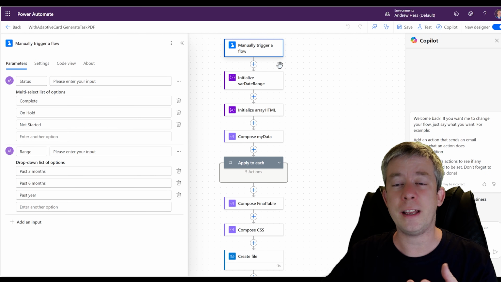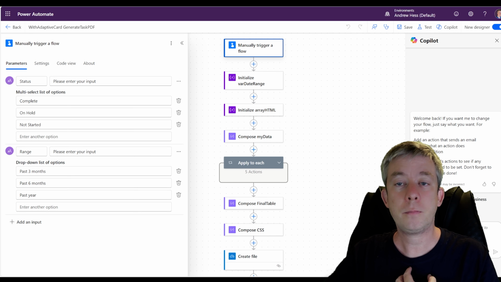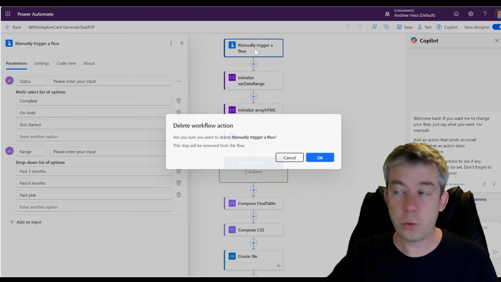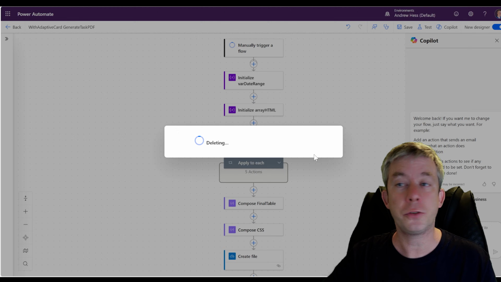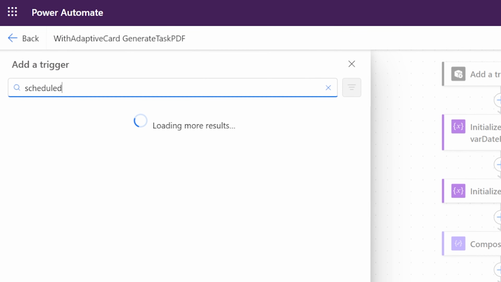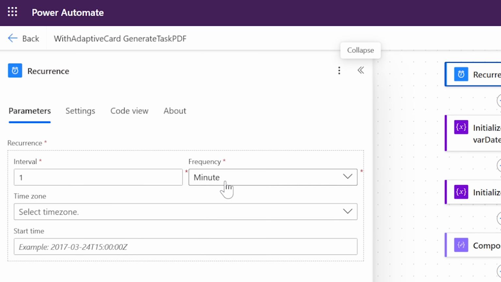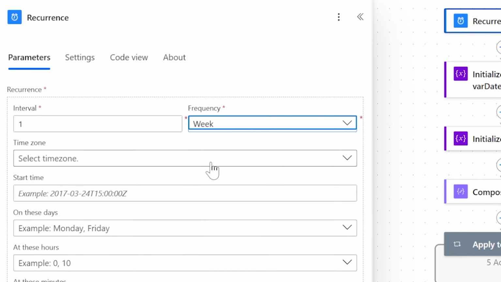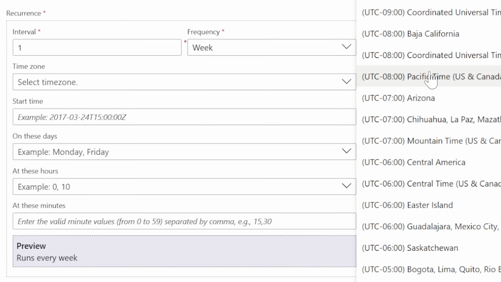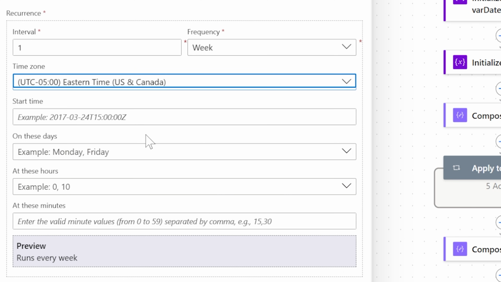My goal is, instead of a manual trigger, we have our fields here. We're going to do a scheduled trigger. So I'm just going to delete the trigger here, and I'm going to do a scheduled flow, and it's going to be based on a recurrence, and this recurrence is going to happen every week, and we're going to pick my time zone, Eastern Standard Time. That's where I am.